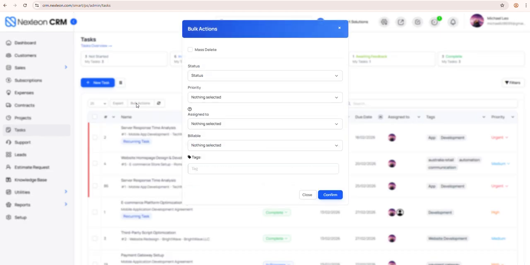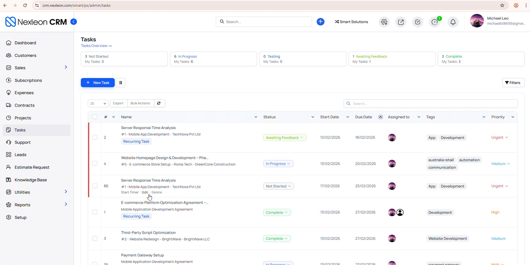From bulk actions, we can mass delete and change the statuses, priority and assignees for multiple tasks. So this is how we can manage the tasks in Nexleon CRM.